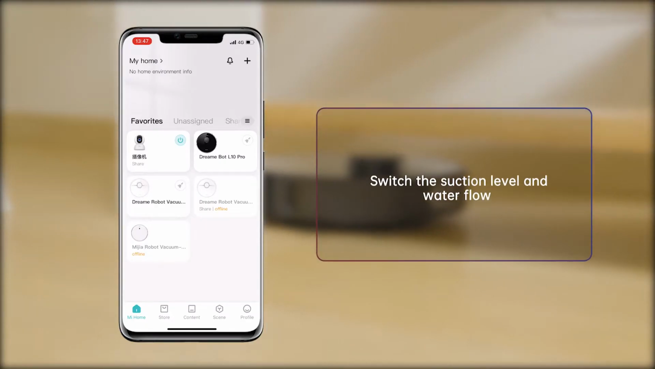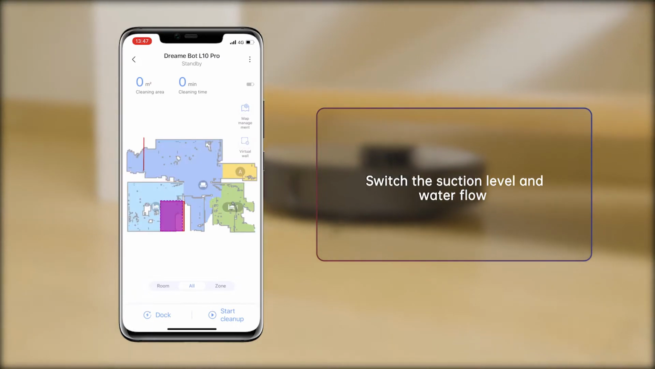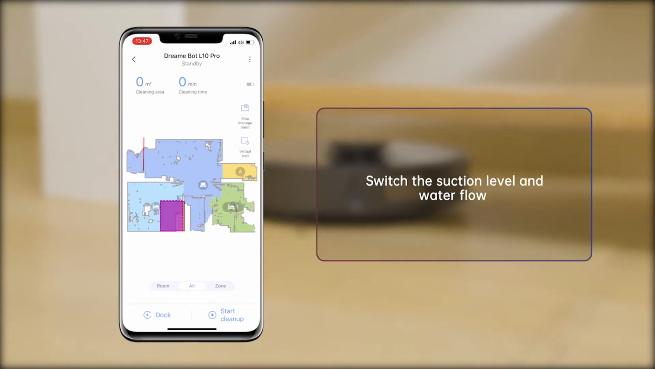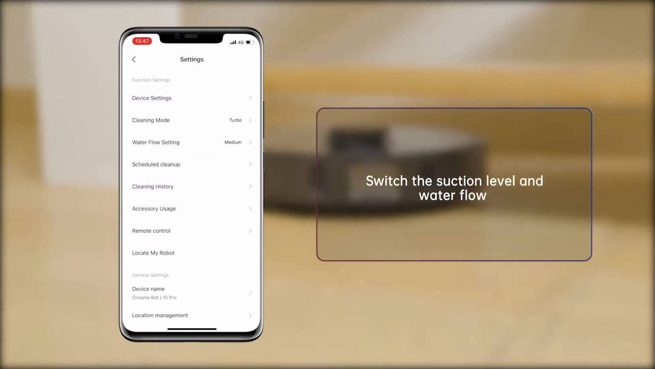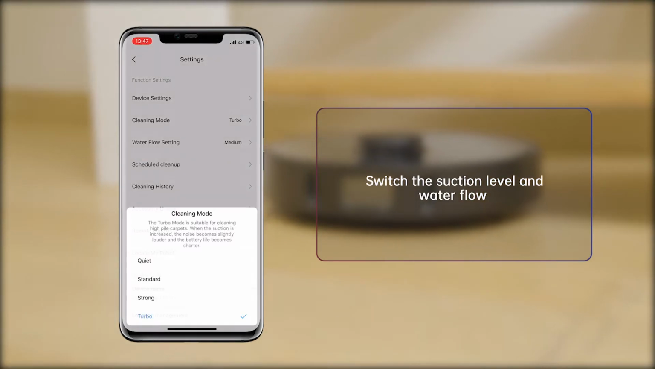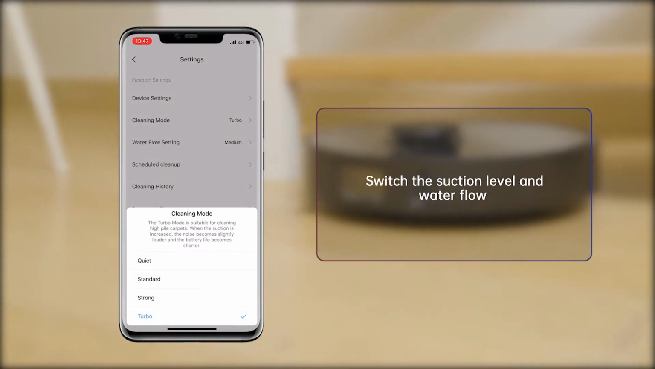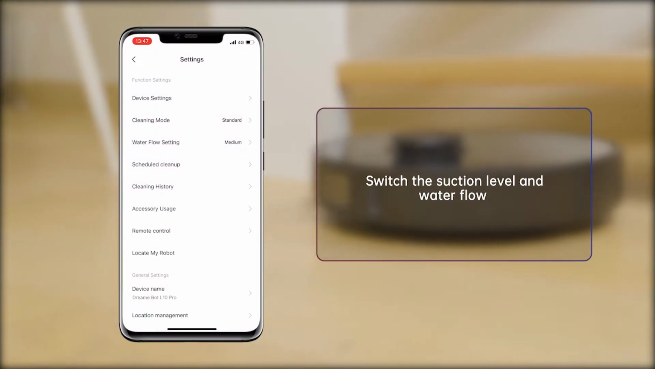Switch the suction level and water flow. You can select the cleaning mode in the Mi Home app. Tap the top right corner in the settings. You can switch the cleaning mode to quiet, standard, strong, and turbo.